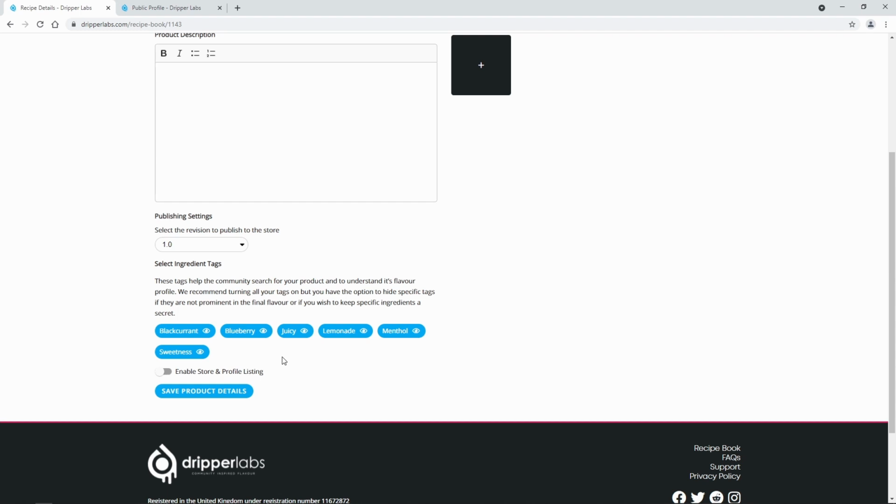So ingredient tags are one of the ways that people will be able to find your flavors when the store launches, and they are important, so don't leave them all off, but you can certainly choose to hide some for those reasons I've mentioned. Having picked those ingredient tags, I'm ready to publish it to the store.